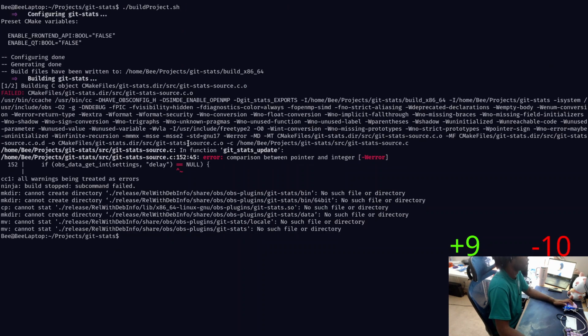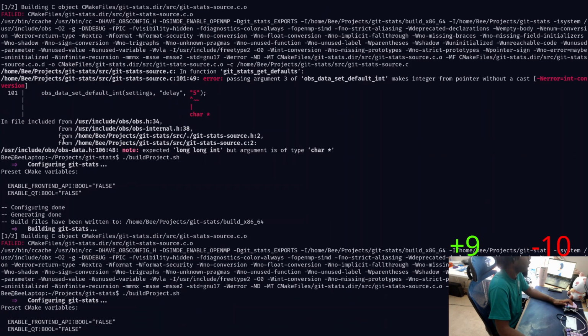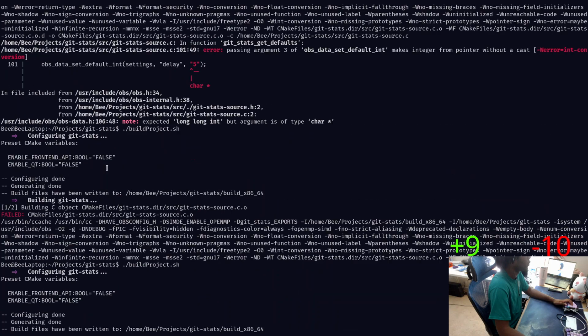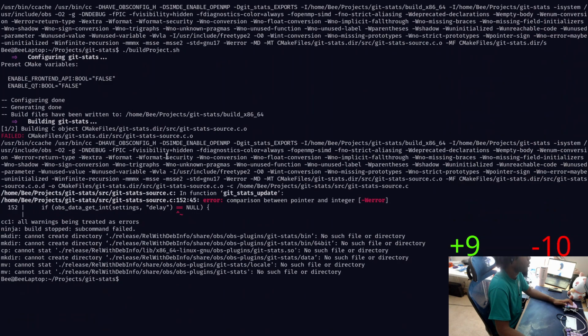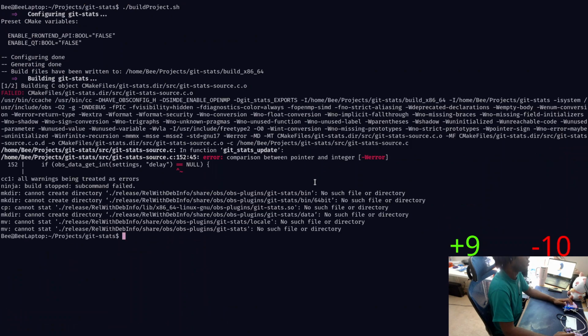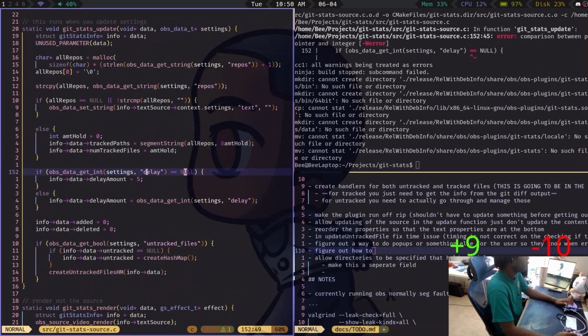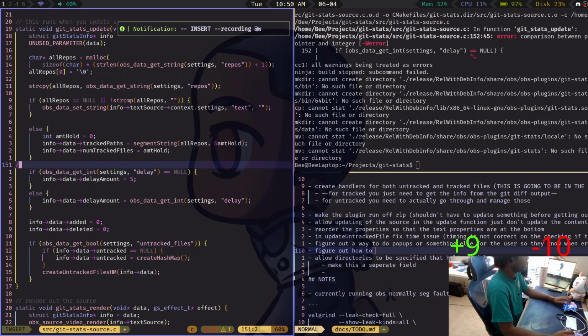Wait. How am I not getting this error anymore? Oh, wait, not that one. There's another one. Because it was a long int. Right? Am I bugging? Whatever. Oh, wait. 152. So, for now, let's just get rid of this.